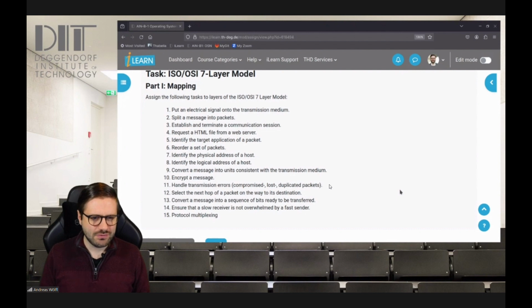Then 5, identify the target application of a packet. These are port numbers, and port numbers are defined in the transport layer. 6, reorder a set of packets. This is the reassembly step in the transport layer. 7, identify the physical address of a host. Physical addressing happens at the data link layer. Logical addressing happens at the network layer. So this is the difference between a MAC address and an IP address.